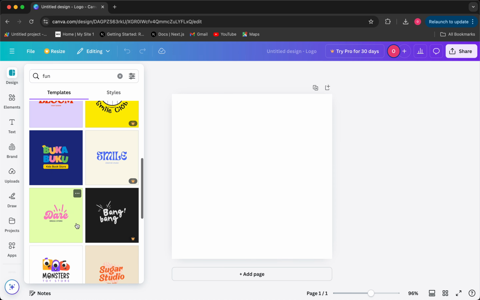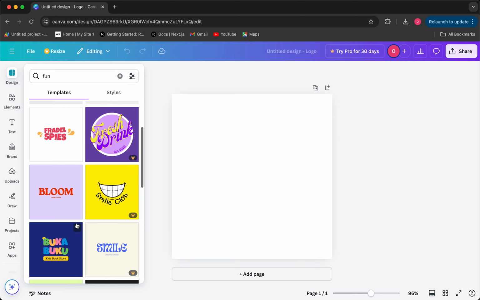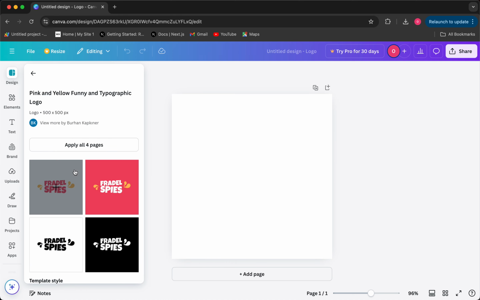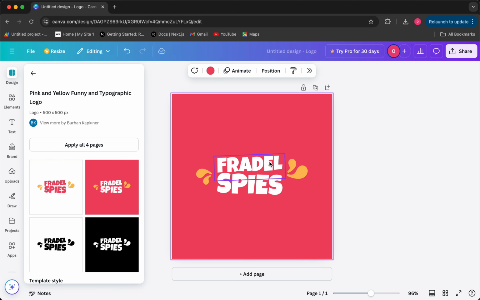Let's just choose a template from over here. So let's choose this one, for example. And we have different variants of it. So I like the pink one. And once I add it to my canvas, I can edit on this template.